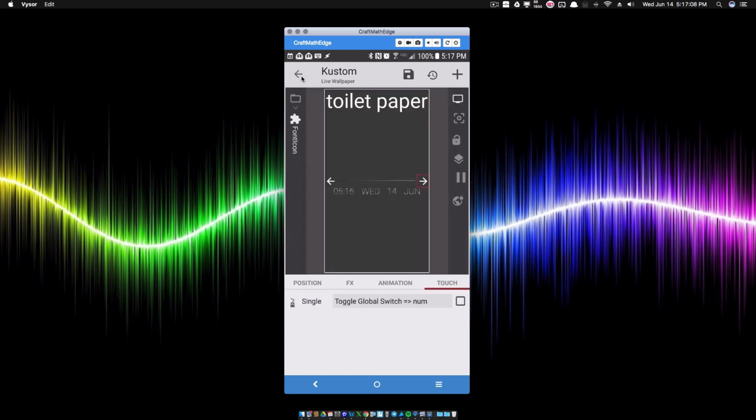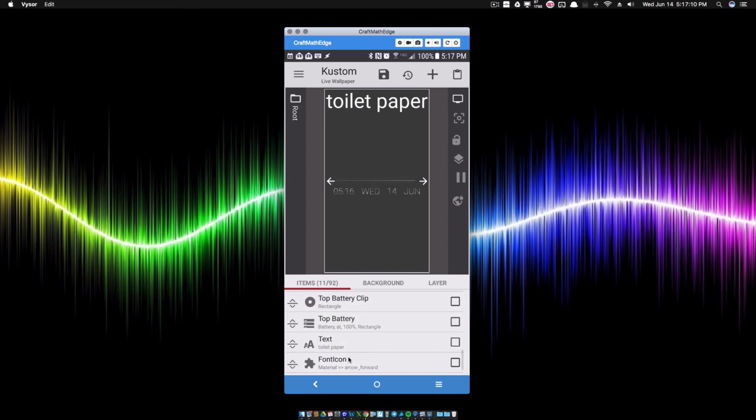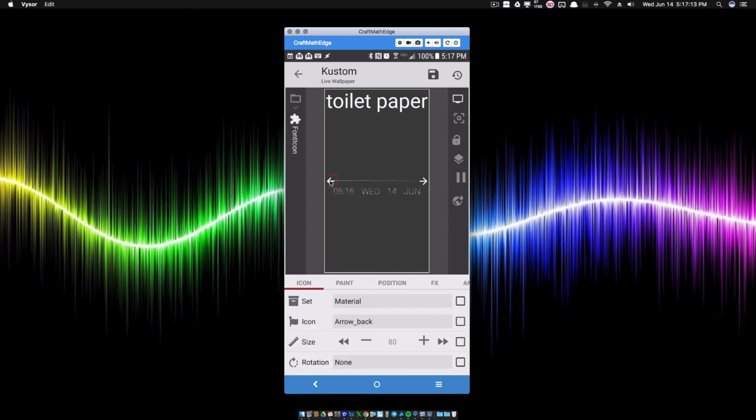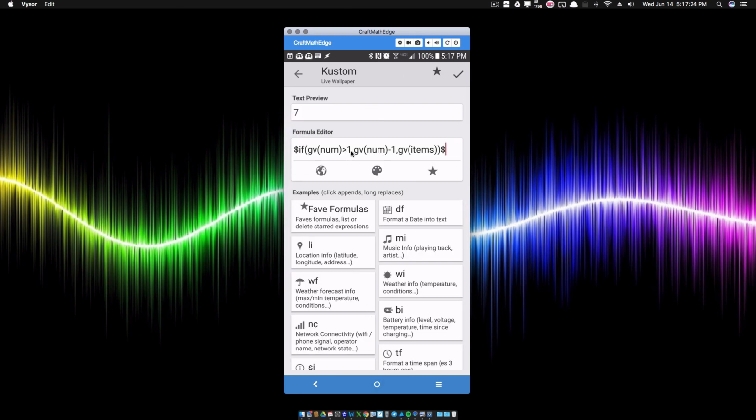Then if I back out of here and I go to the back arrow, which is going to be arrow back, this one right here. If I go to its touch, its code's a little bit different, but we're still toggling the same global switch. We're toggling GVNum. So now if GVNum is greater than 1, this is how we count backwards. If it's greater than 1, we want to subtract 1. So we want to keep subtracting 1 from GVNum until we are no longer greater than 1. And then what do we do if we're no longer greater than 1? We want to set it to GV items, which is going to set it to that number of items in our list, which is ultimately going to show the last item in that list.